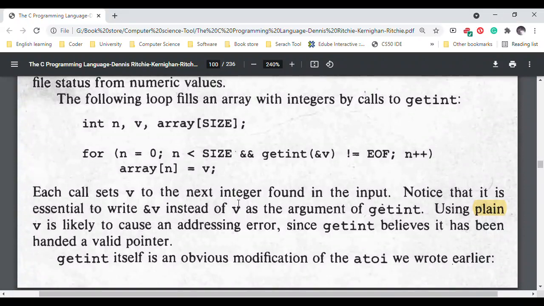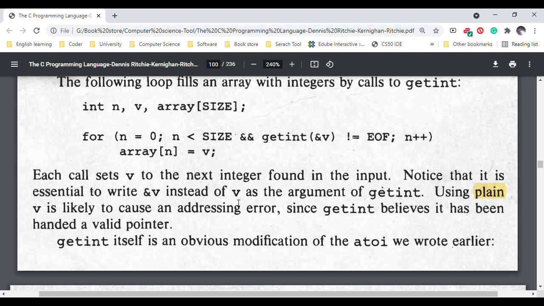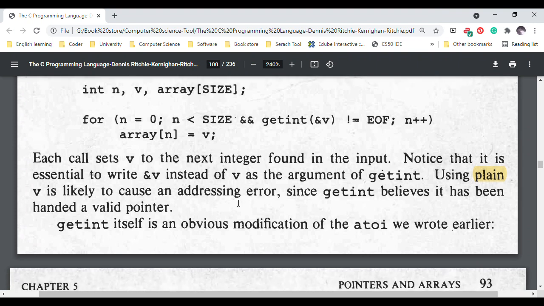The following loop fills an array with integers by calls to getint, like this code. Each call sets v to the next integer found in the input.